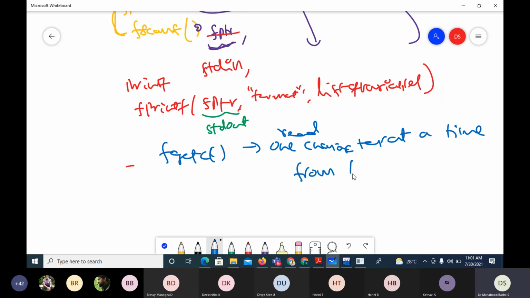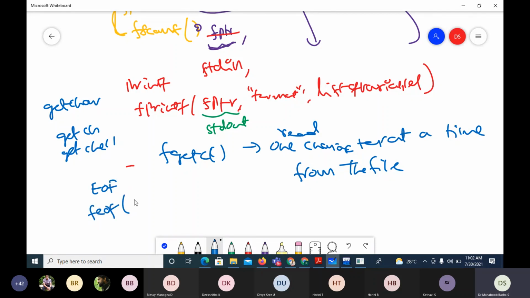So character by character reading, like we have seen getchar, getch, getche. They read one character from the keyboard. Fgetc reads one character at a time, and it will keep on reading the data until end of the file is reached. End of the file is nothing but -1, or you can say EOF or feof. You can use any one of these to check whether end of the file is reached or not.